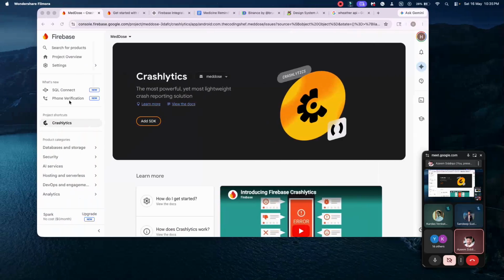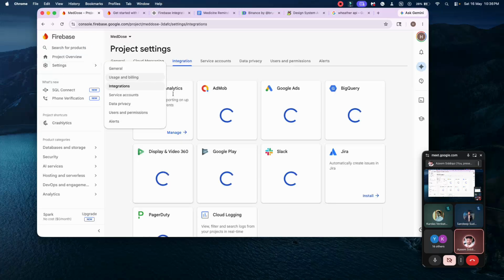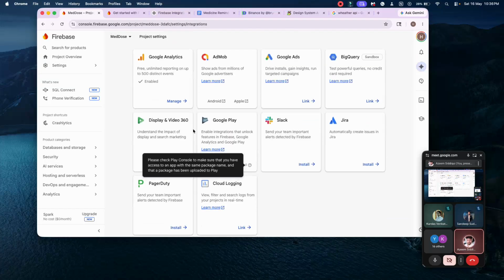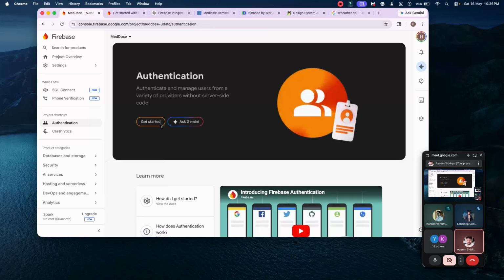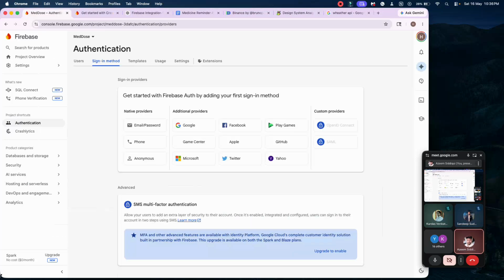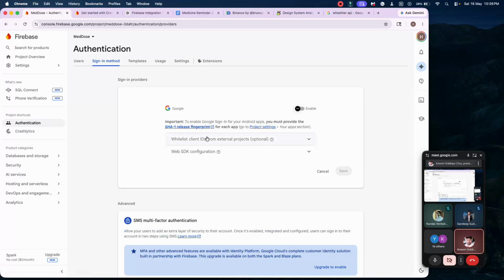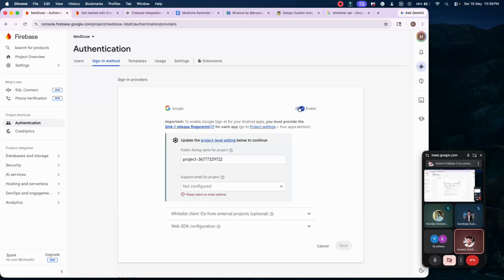Where is the Firestore? So just type here Google Auth or integration. Go in the integration. Now you can check adds, BigQuery, Slack, authentication. Yes, in the security we have the authentication. Now for authentication we need to get started. Right, so here we can use email password, Google authentication, Facebook, Microsoft, Twitter, Yahoo. So right now we are going to use this Google authentication. So we need to enable this.